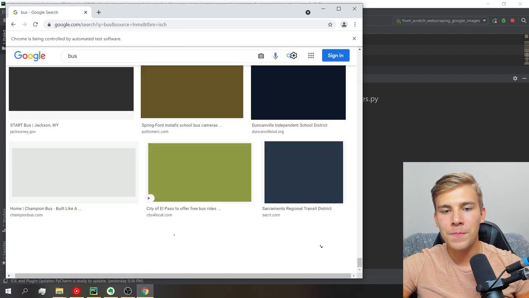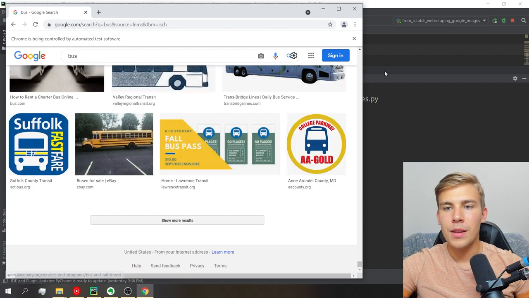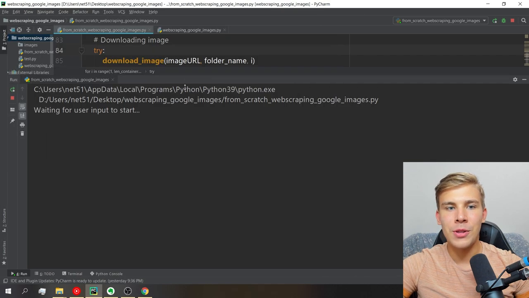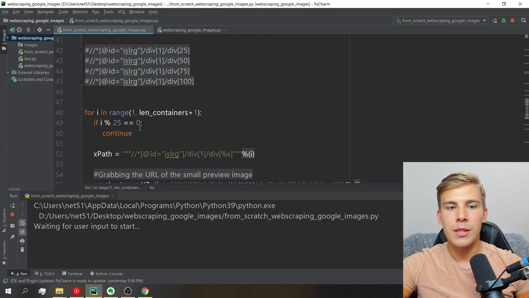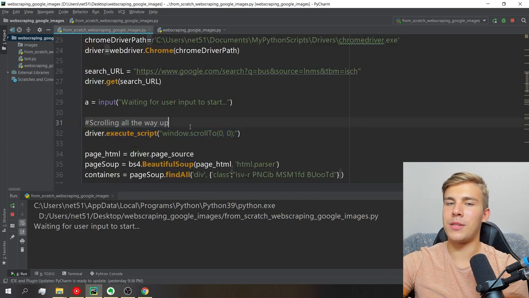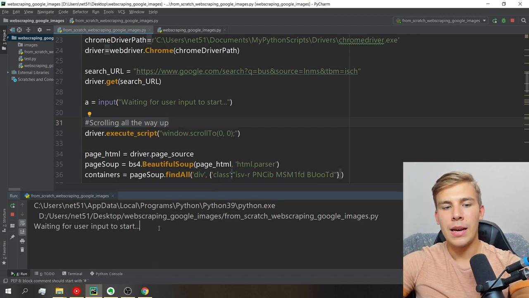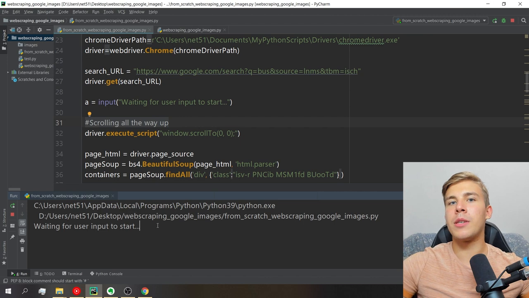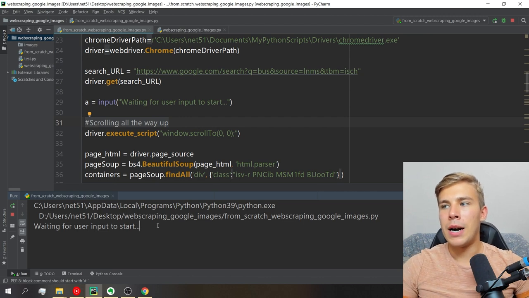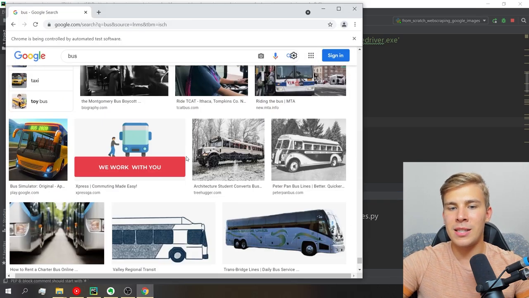Again, we scroll. We remember that this line of code here will scroll us up, because I tried it and, again, it can't click on things if it's so far down. But we've scrolled, and the reason why we scroll, by the way, is because if we're looking for a term called bus, right, there's pretty much as many buses as you want.